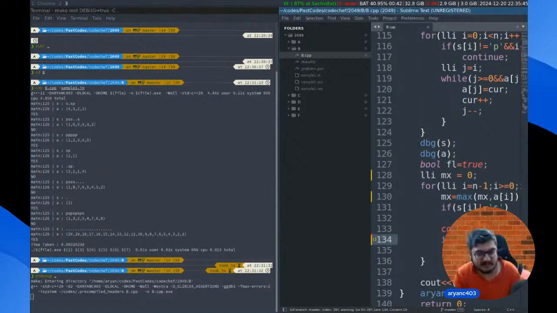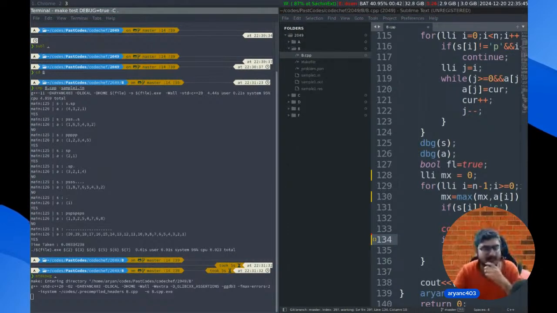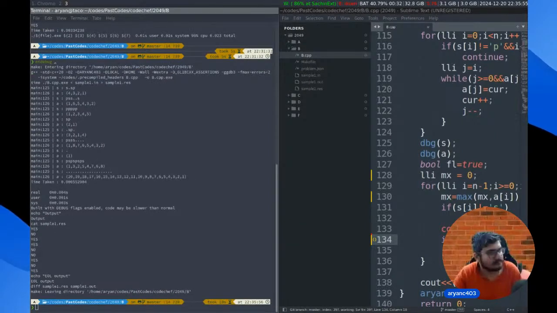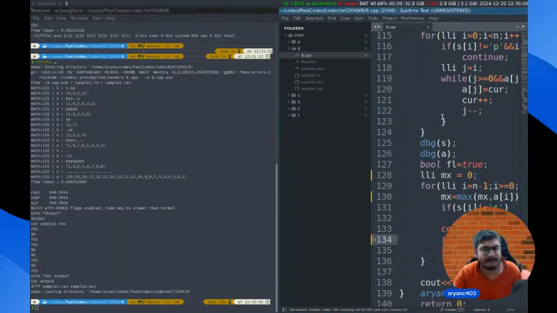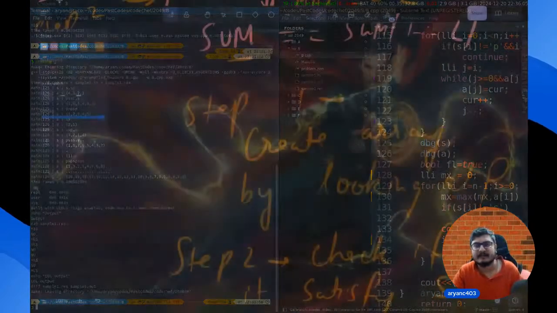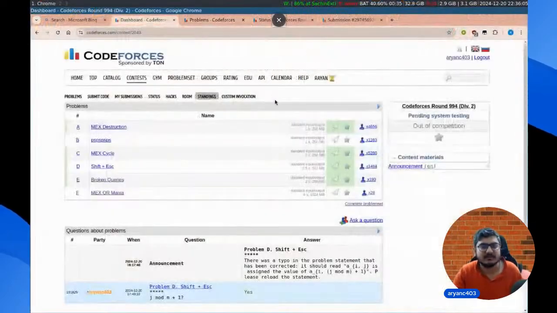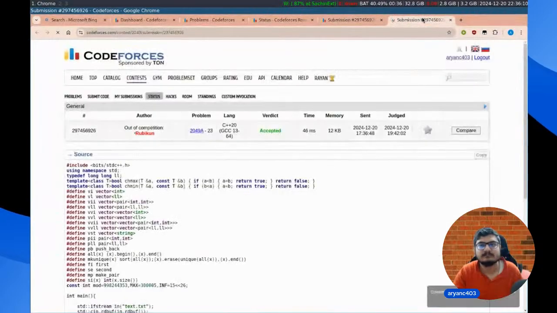Any questions on problem B before we move to the next problem? I think I can submit this code as well. Okay, submission has not started yet.